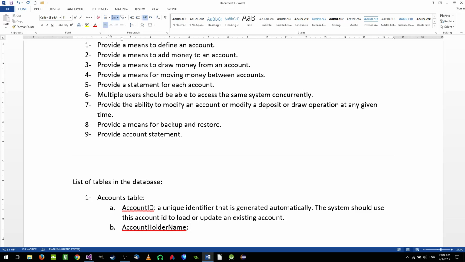Now this is a text field, and it is going to be used to show the end user which account it is. It is a text field and is going to represent the account name. So it could be John Smith or whatever. Okay, and we have balance.